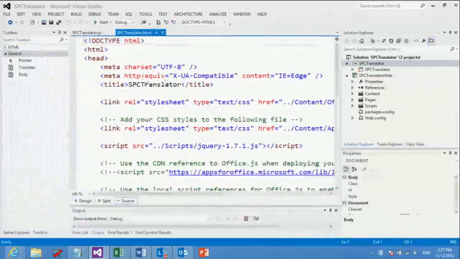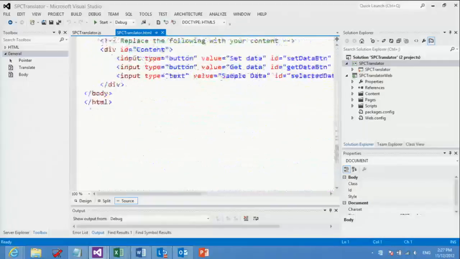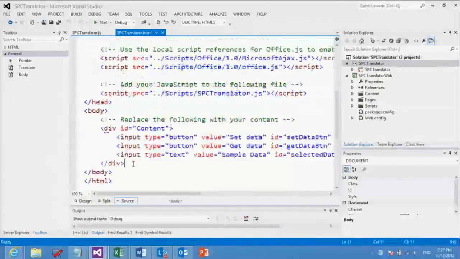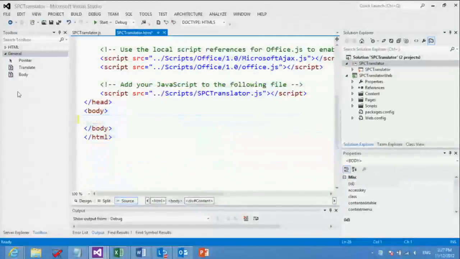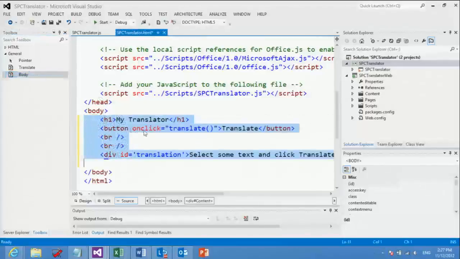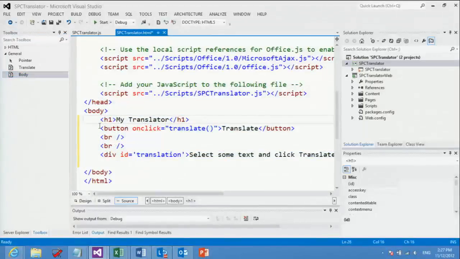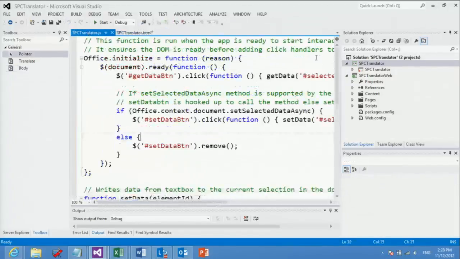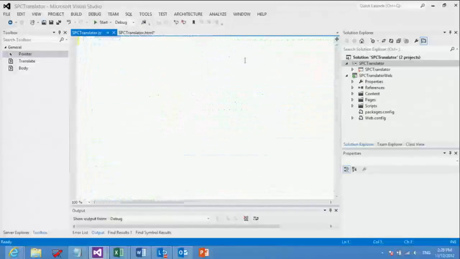replace the body of this HTML file with a couple of things that I need for my translator. So in this case, I'm just doing a button here with a translate function, and I'm going to have a div to receive the translation. That's all I'm doing, very simple change. And the other thing I want to do here is I'm going to replace the sample code that Visual Studio gave me with a function that allows me to translate.